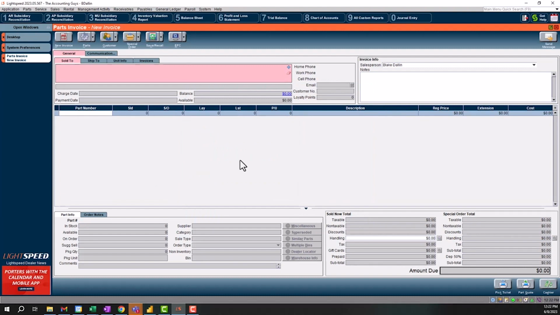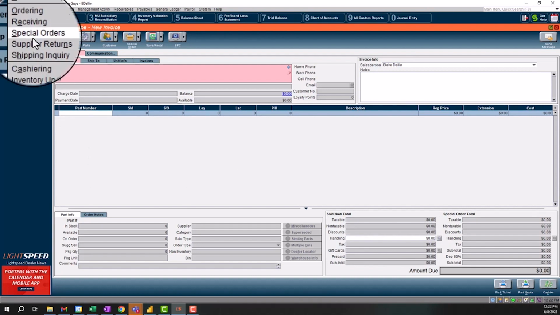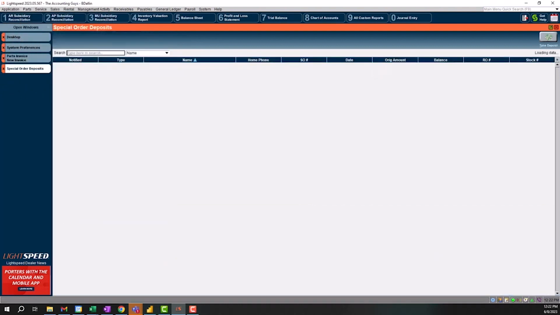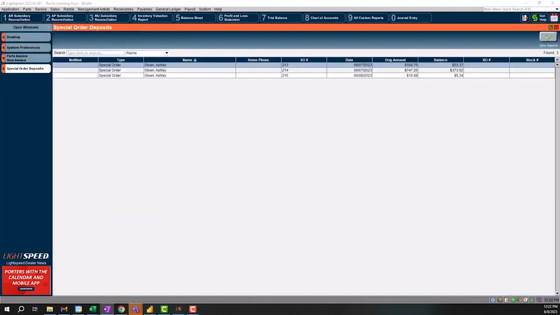The other way that you can take a deposit on a special order is if you go under Parts, Cashiering, Special Order Deposits. And you would want to use this route if you didn't take 100% of the deposit at first. If you took 50 or you just took a dollar amount. In here you'd be able to take a deposit for either the remaining amount or an additional payment.